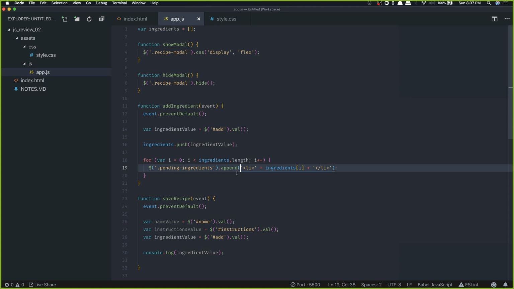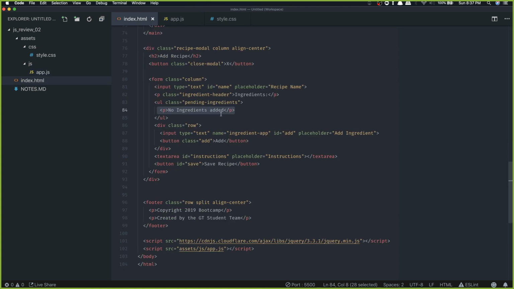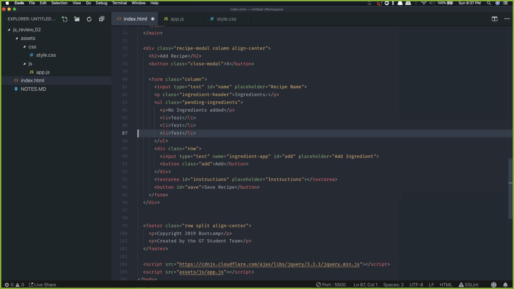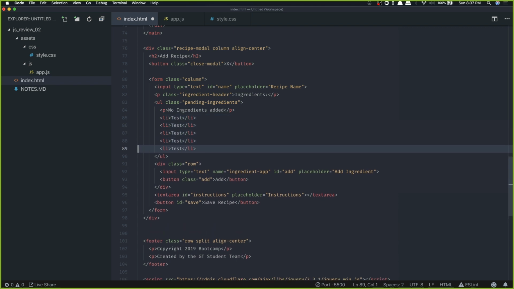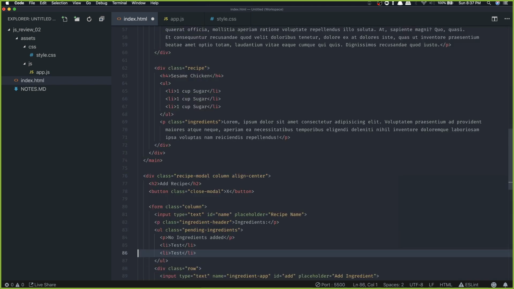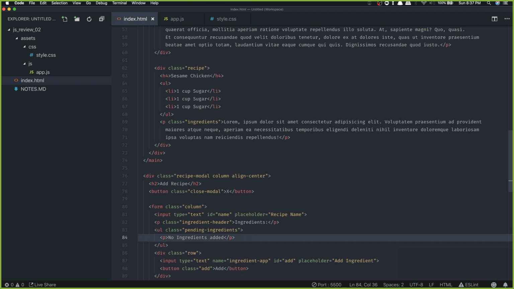Append, right. So append doesn't remove the previous HTML, it just adds to the bottom of the previous HTML. So we had a paragraph initially, so it's just going to come in here, add an li right below that paragraph and continue doing that as we hit that add button, right? So append does not erase the initial HTML. We have to remember that, okay?